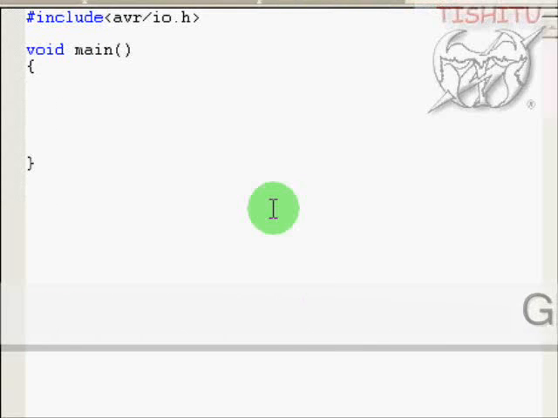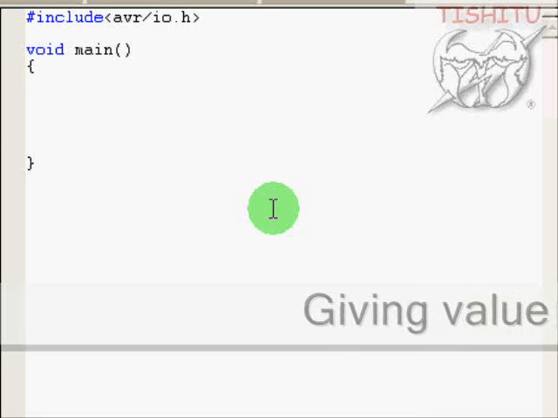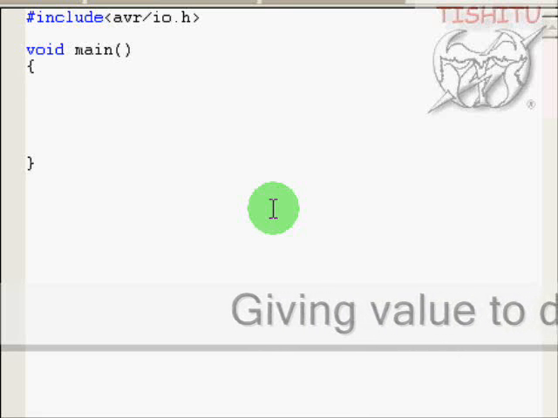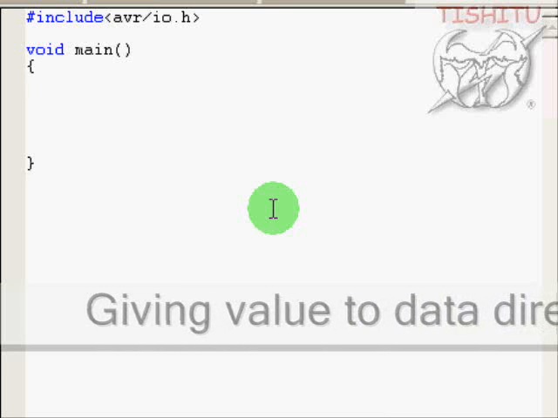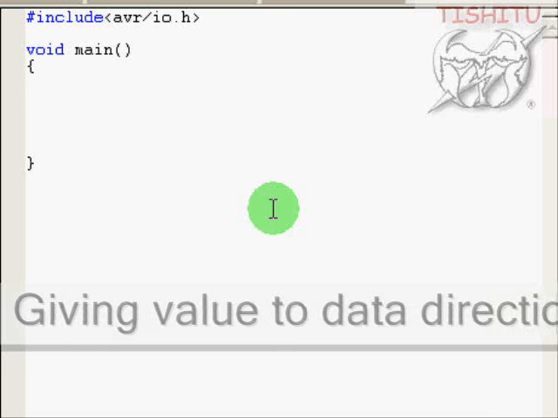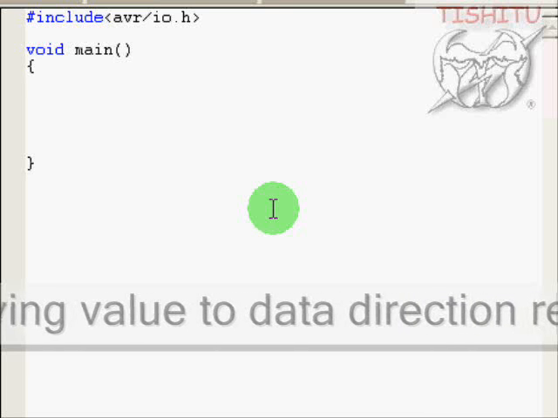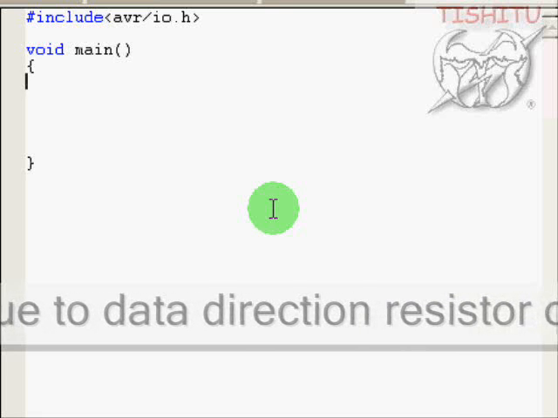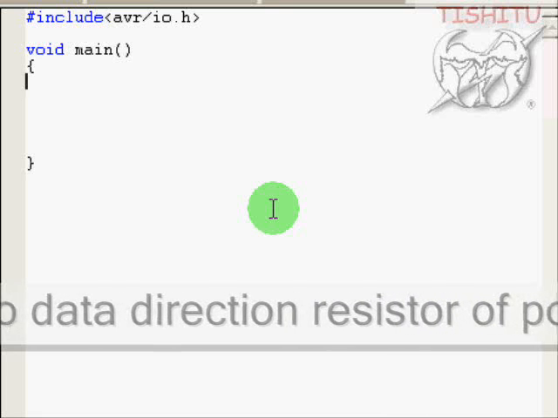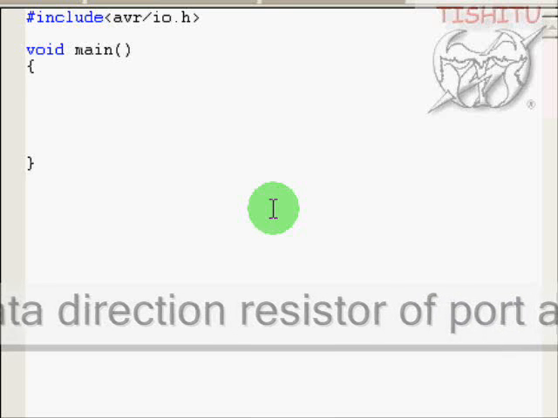Now friends, we have to determine the function of the port, and it is done by selecting the proper value of DDR, the data direction register. If we want to use any port as input, then we assign 0 to the data direction register, else 255, that is FF in hexadecimal, to DDR to use that port as output. Friends, every port has its own data direction register.